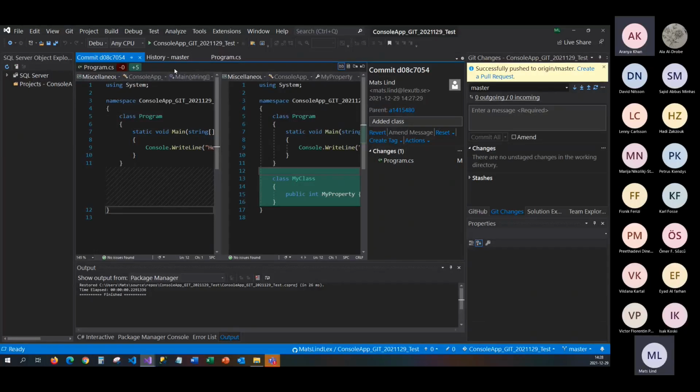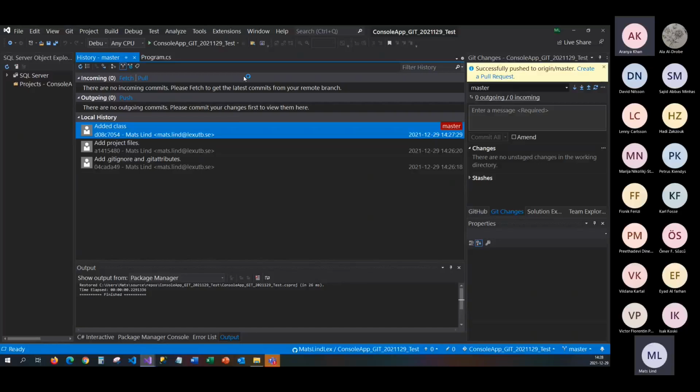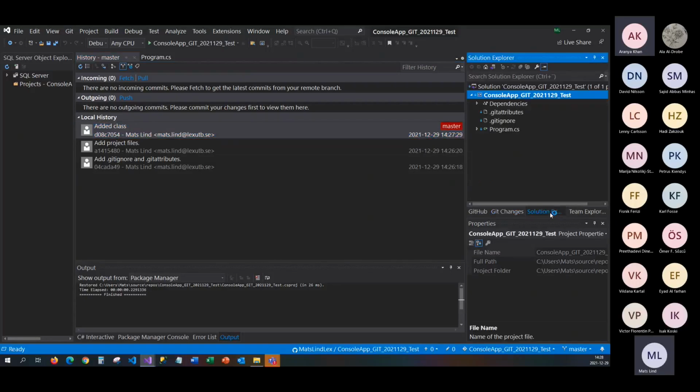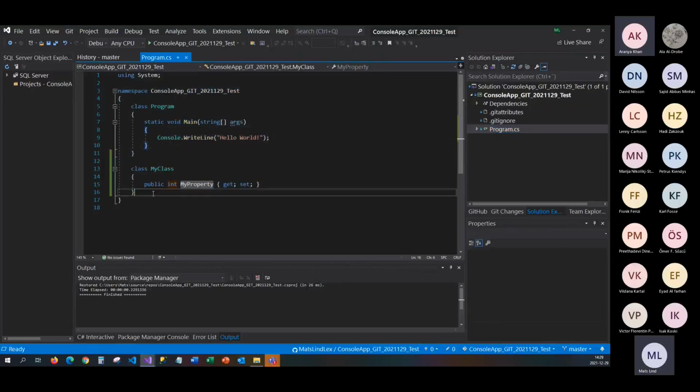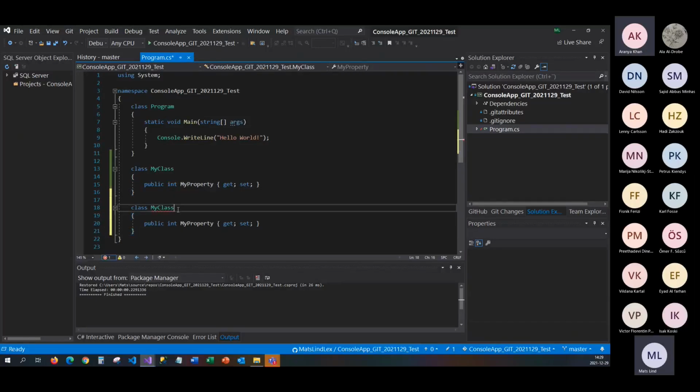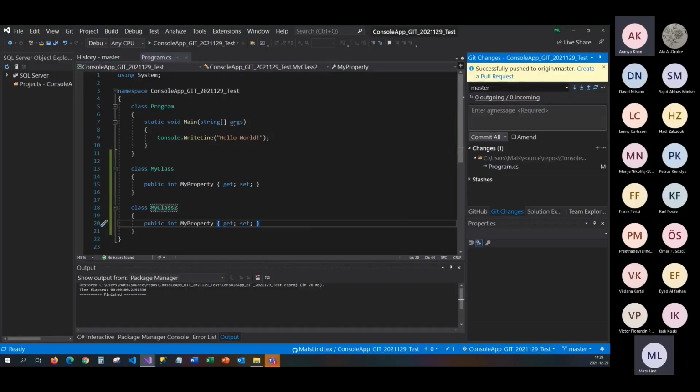So yeah, we could close that, and I could do some more changes, going back to the program file. Maybe I could add another class also. I realized I need to use my class 2 also. It's pretty important for my project. And I do the save, and I go to the Git changes and tell what I have done.